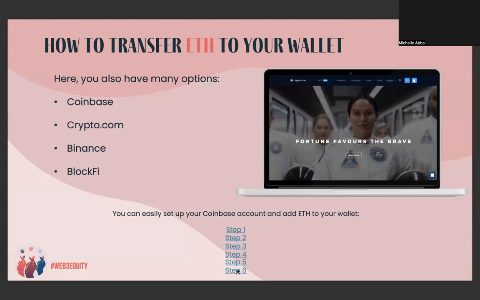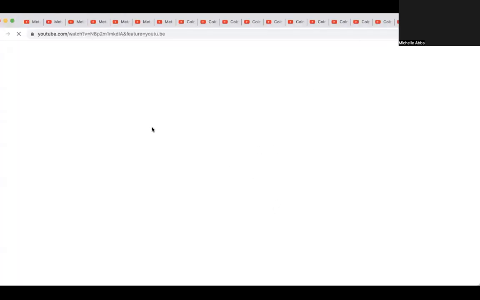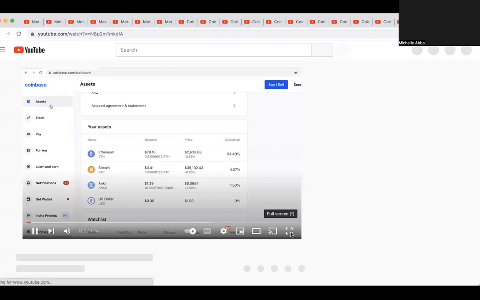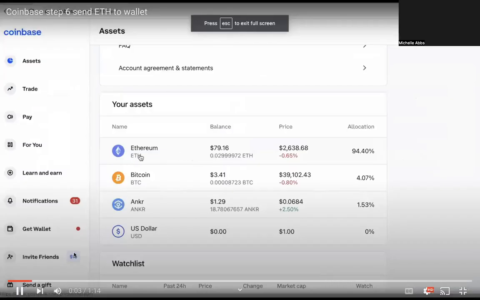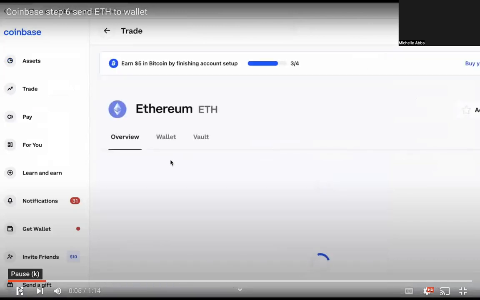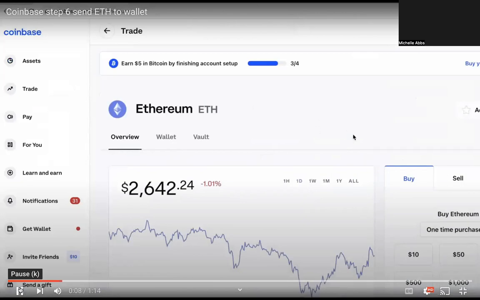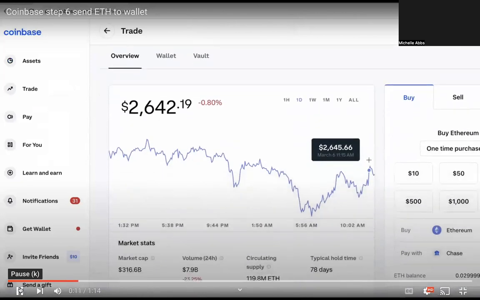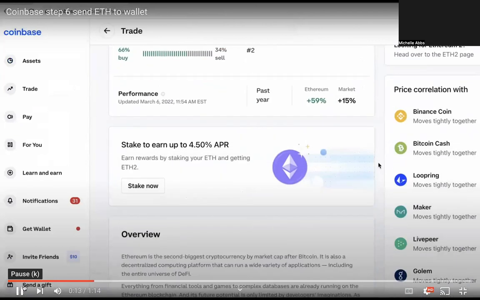And that, my friends, is almost the last step where we get to celebrate and have another glass of wine. The last thing we can do is then we come here. Now I purchased Ethereum. Yay. And you will see in your assets what your balance is of how much Ethereum you have. And you can now take this Ethereum and you can send it. And where are we going to send it to?